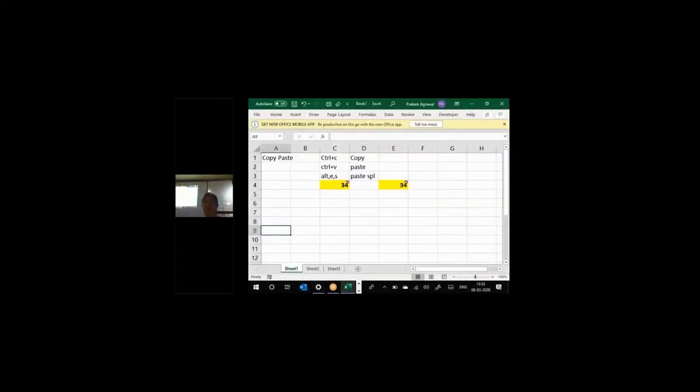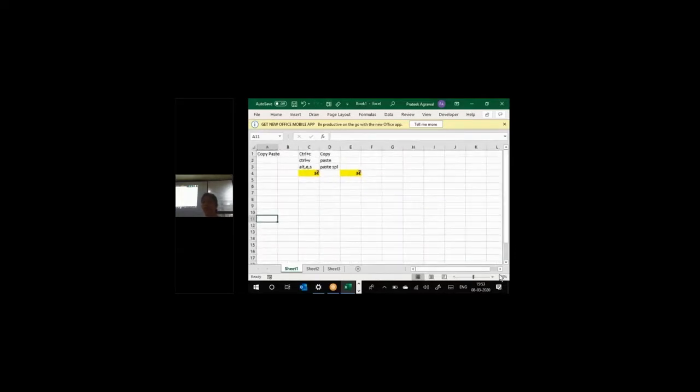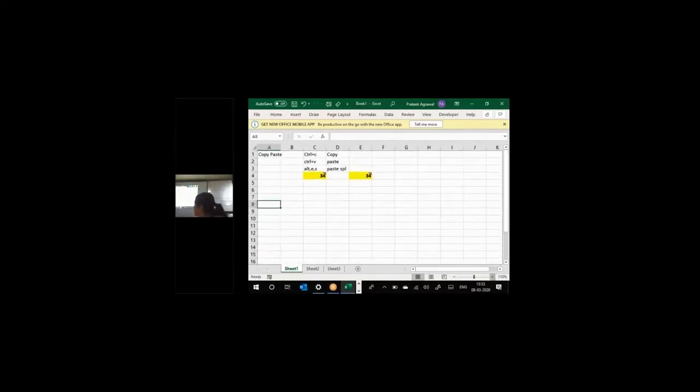Let's move on. Let's say that we have a very small database, and to create this database, I'm going to use a function called RANDBETWEEN.